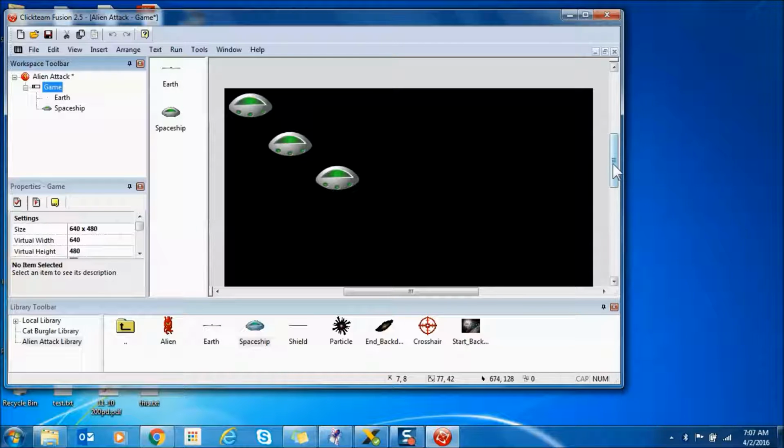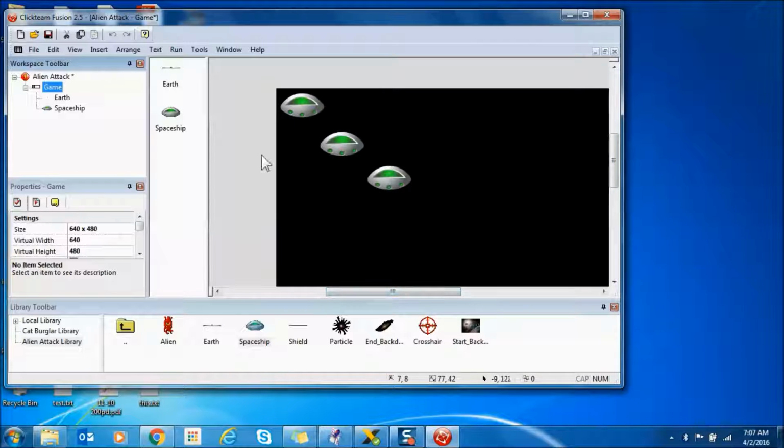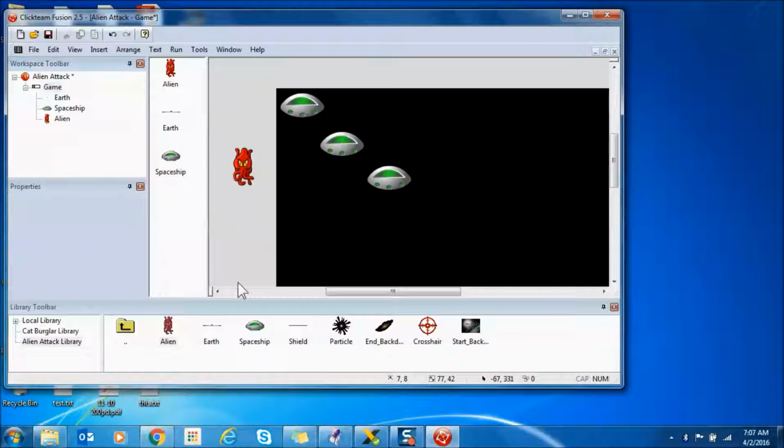Okay, so now I've got my spaceships in place, and I want to add the alien. Okay, I want these spaceships to drop an alien. So I'm going to come over here so I would get this gray area. I can see this, and I want to drag the alien up in the gray area because I don't want him to appear automatically. He's going to drop from a spaceship, so he's going to be over here until he appears.